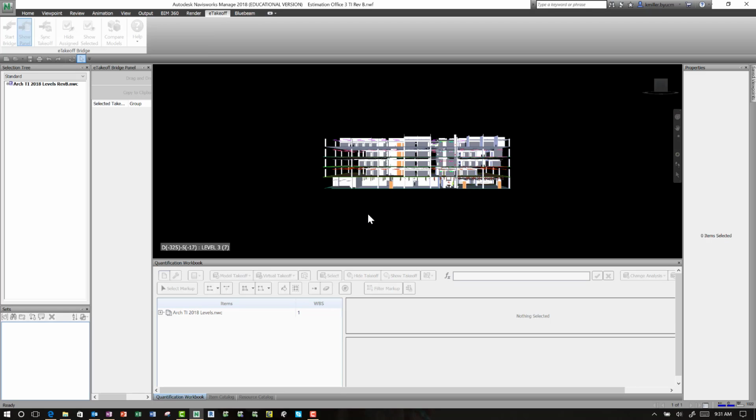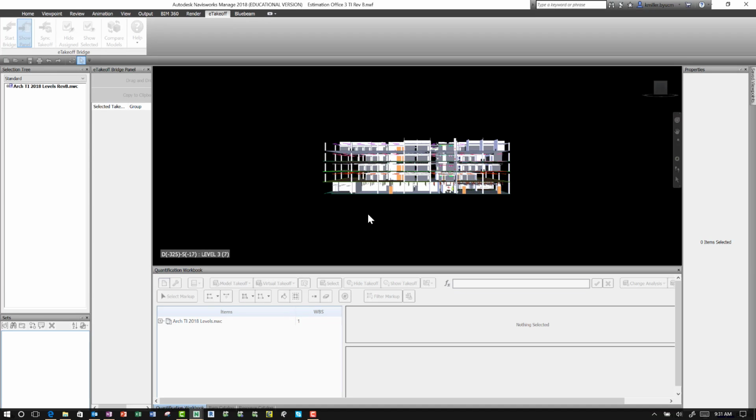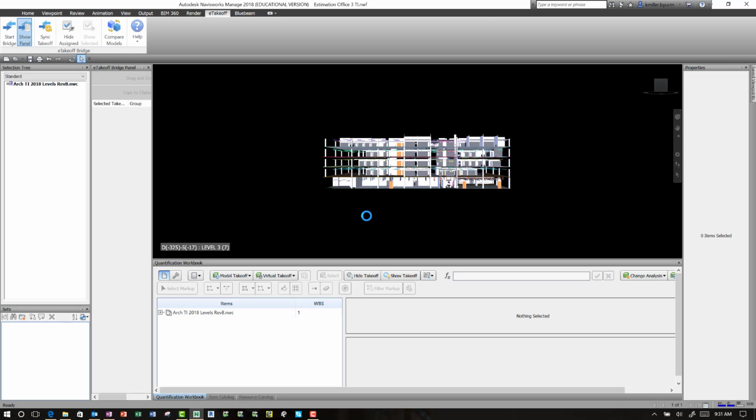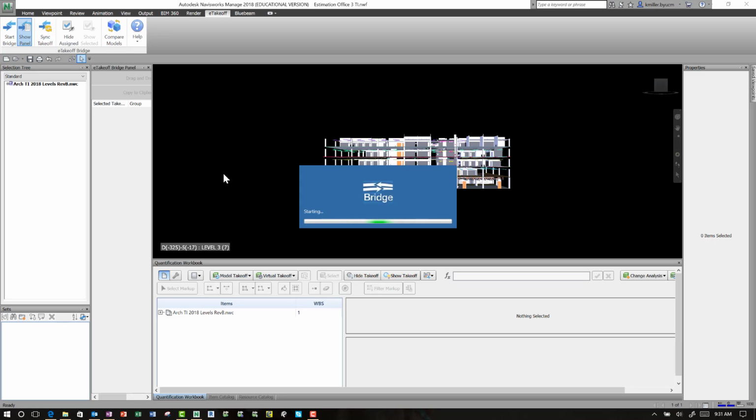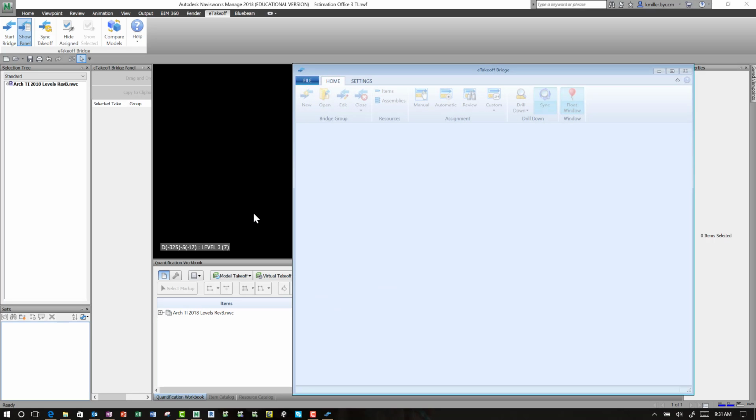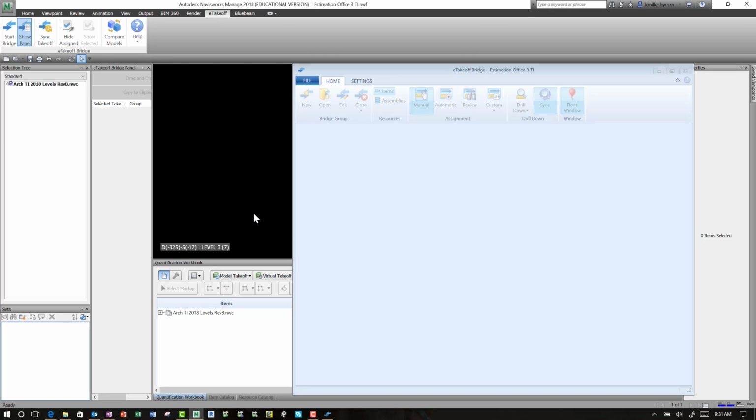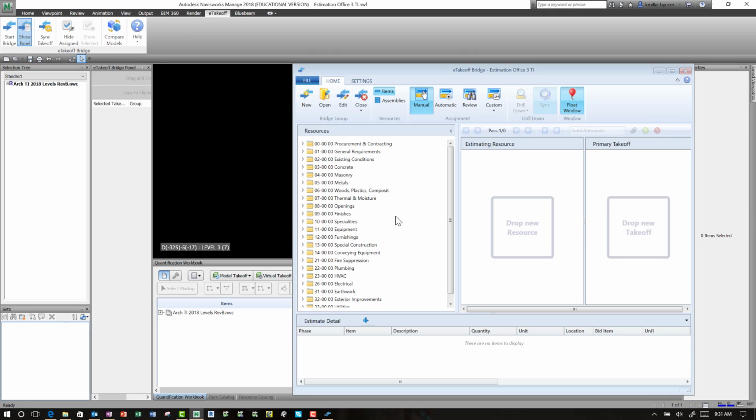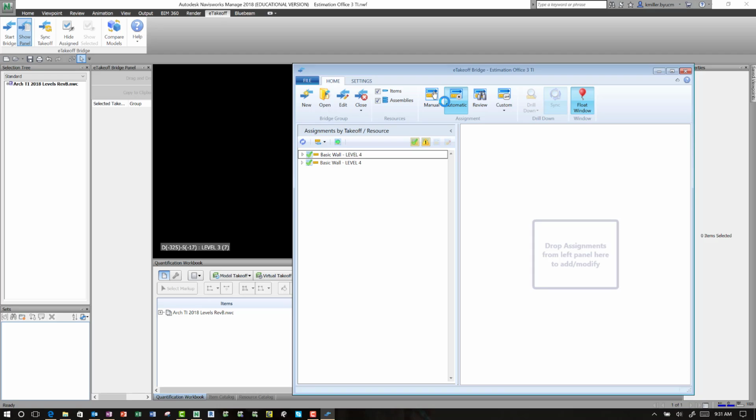Now it's going to go through the process of comparing the original model to the revised model. And this takes just a minute to go through and do. Okay, so it looks like that's done. So I'm going to hit Start Bridge. Okay, once I get into Bridge, first thing I want to look for are any additions to the model. So I click here on Automatic, and it's now going to search the model and see if there's any additions.